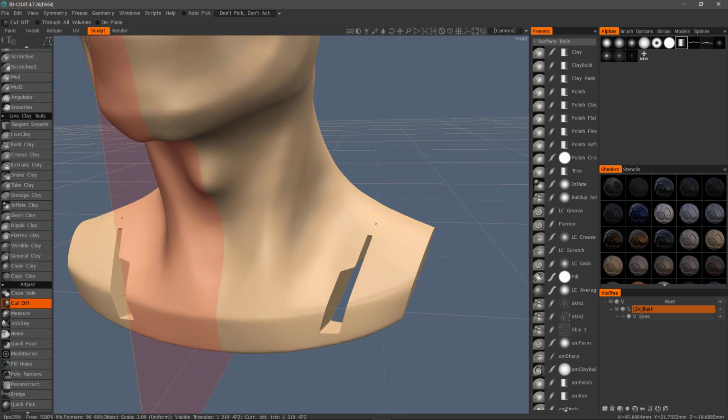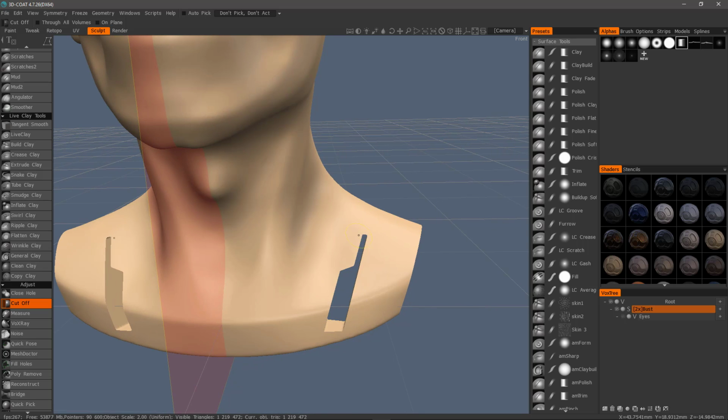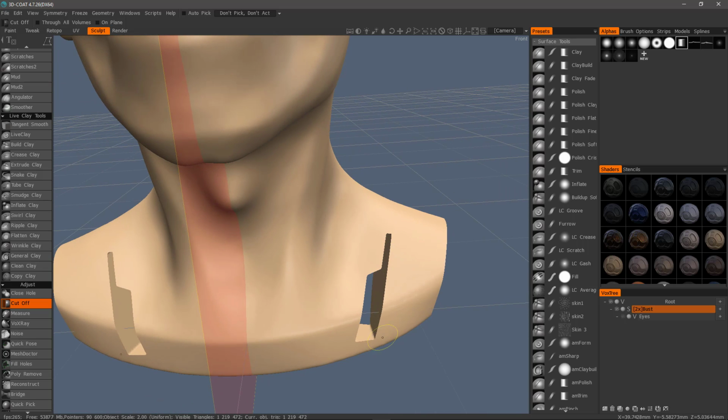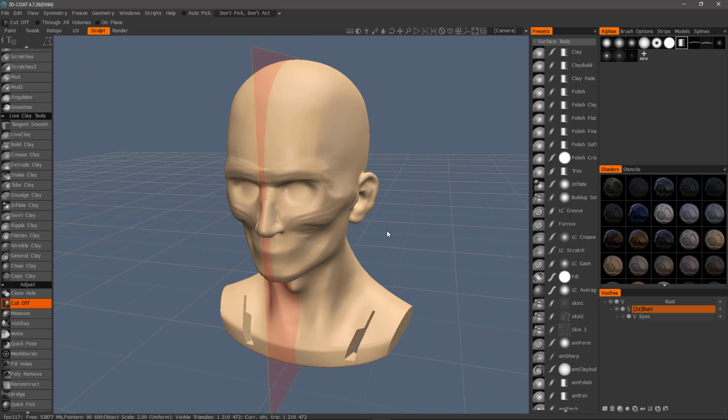Voxels are great for booleans and modeling in general, but you have to exaggerate the resolution in order to maintain sharp edges, so keep that in mind. And that's going to conclude our look at the differences between voxel modeling and sculpting and surface mode modeling and sculpting.